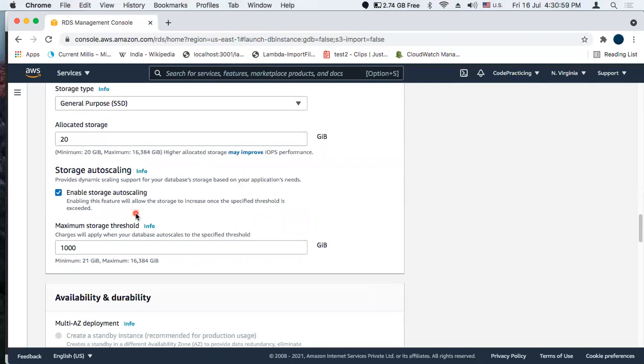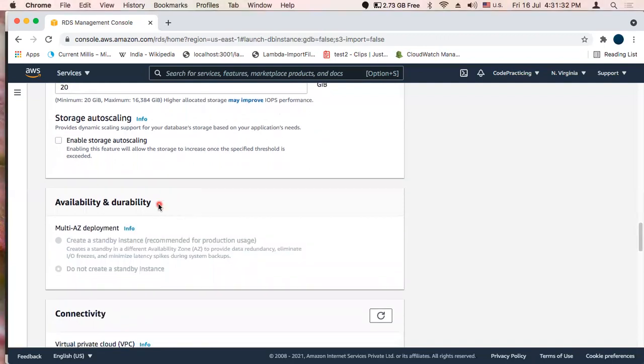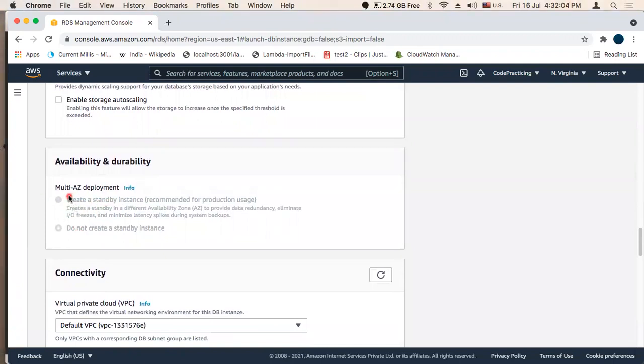Next is storage autoscaling. We don't need autoscaling. It says if you enable this, it means you are storing a huge data set and you want to scale your database. As we are practicing, we don't need to enable this feature, so I'll uncheck this. Availability and durability: these options are not available for free tier. If you are creating for production or development, selecting this will create a standby instance in a different availability zone to provide data redundancy and minimize latency spikes during system backups. For this tutorial, we don't have an option to create Multi-AZ, so leave this.